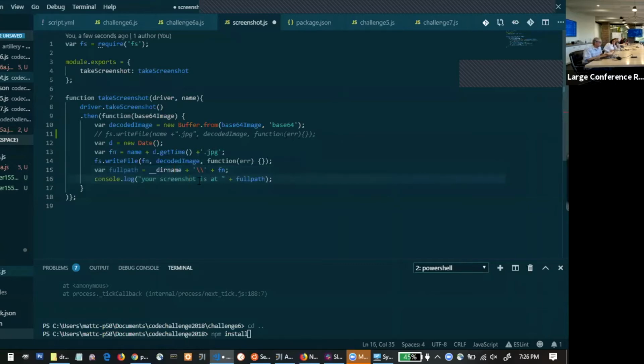And here I'm just going to do a console.print: your screenshot is at whatever the path is. So that's the few extra things I added to it. Like I said, there's a bug with this dir name. I haven't figured it out yet. I'll figure it out. What does this look like for challenge 6?